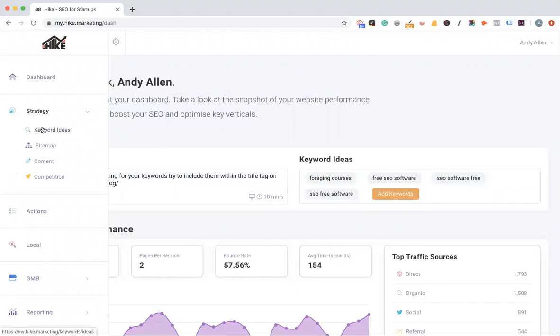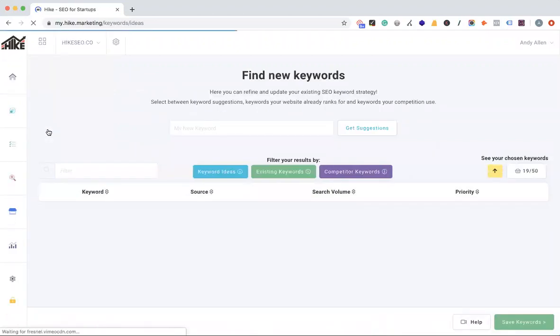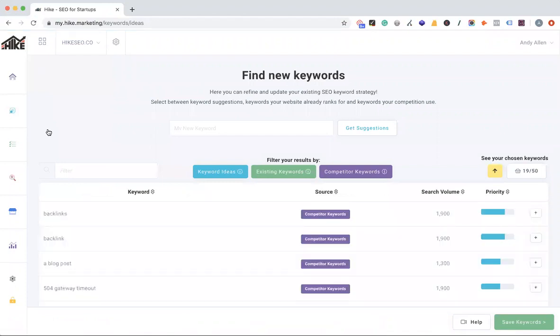Now, there are 4 key parts, and I'm going to take you through them all. First one's keyword ideas. Hopefully everyone here has already been to this page. It's had a couple of facelifts, so it might look a little bit different. But this is where you're going to find the phrases that you want to be at the top of Google for. And this is really, really important.